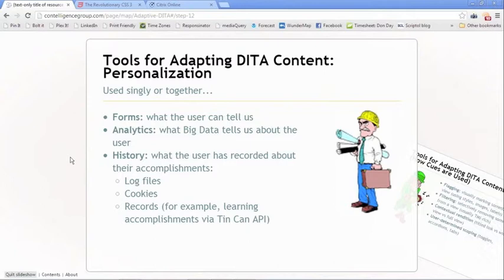The other tools for personalization are what the users recorded about their accomplishments, about where they've been on the web.